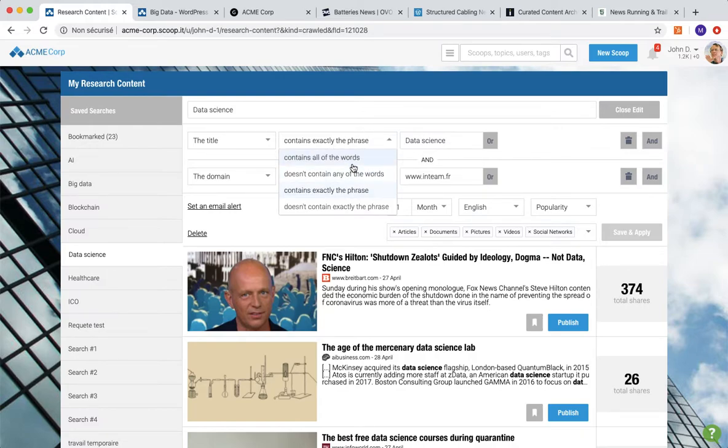You can choose also for them to be contained in any shape or form. This means that if you have the word data at one point and further along in the phrase you're going to have the word science, that's also going to be pulled up. You can also exclude keywords or phrases. You can search for your keywords within the title or the content, which is going to be a larger search, or within the domain.